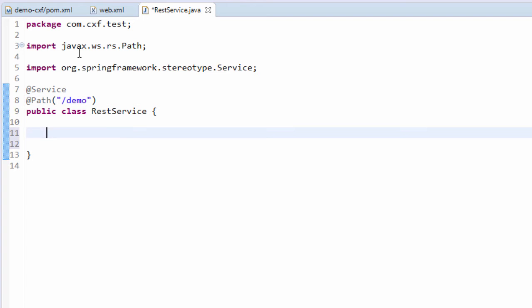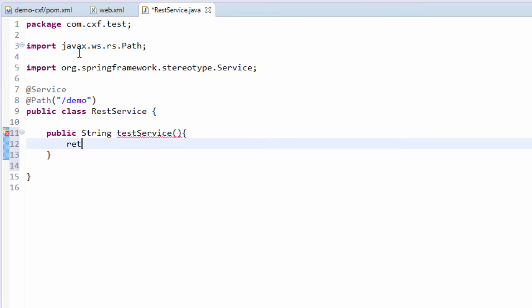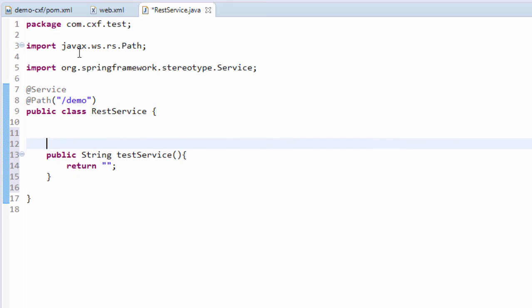So now I need to define a service. This is the method that will serve as a service, that will work as a service. I name it test service, and I'm going to return a string. For now I will keep it like this to avoid this error.